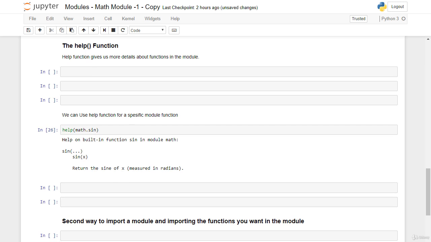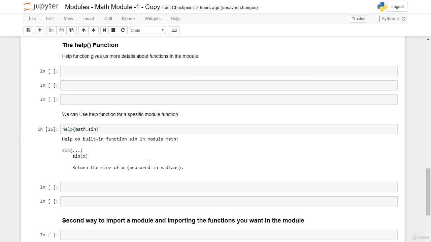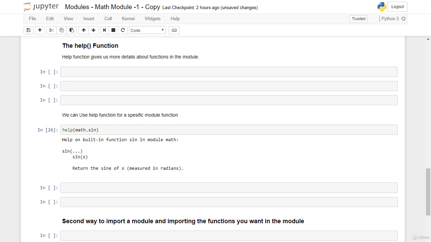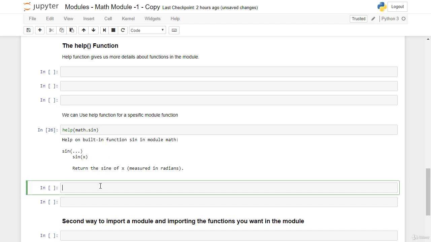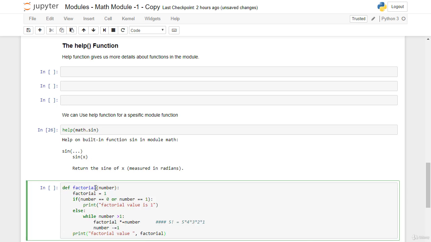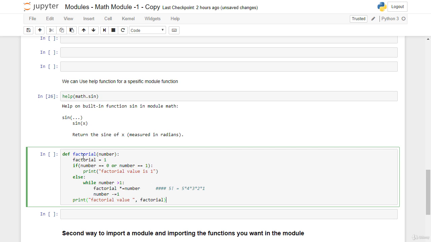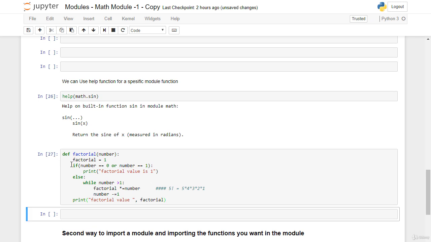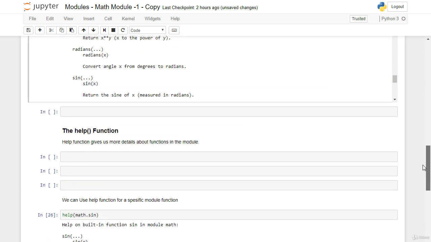Okay, now I want to show you how simple it is to use modules, and before that I want to copy some code. Okay, here we already did this example. It is how to find the factorial value of a number. I want to paste it here. As you see, it is a very long code. Here we can find the factorial of our number, but in the math module we also have a factorial function.